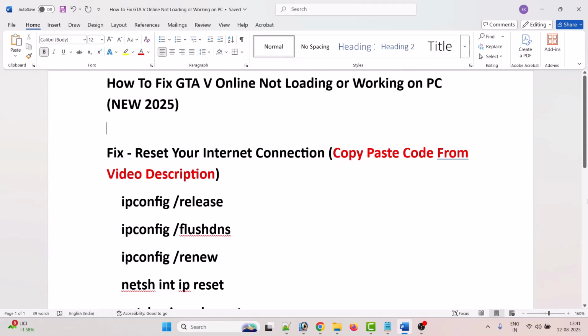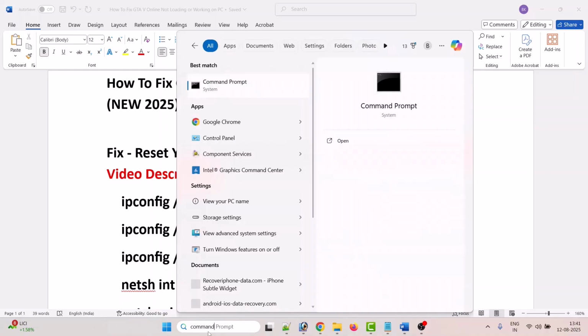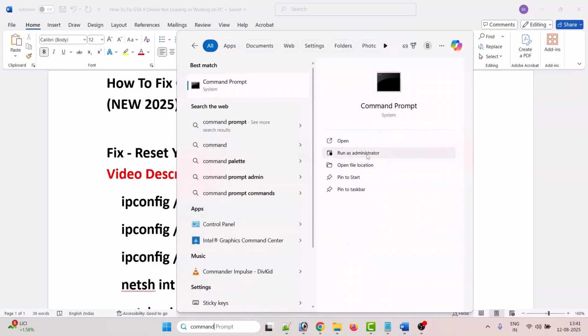In this video tutorial I will show you how to fix GTA 5 online not loading or not working on PC. So here follow these steps. You have to reset your internet connection. To do so, in search type command prompt and run as administrator. Click yes to allow.